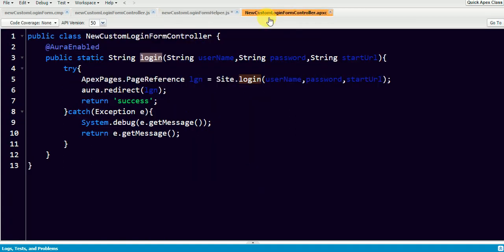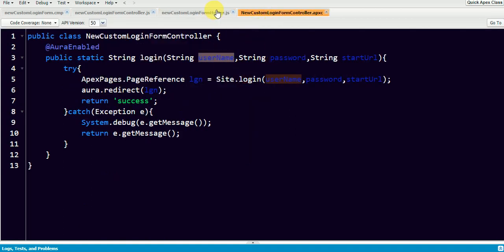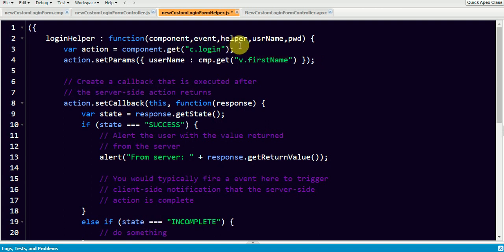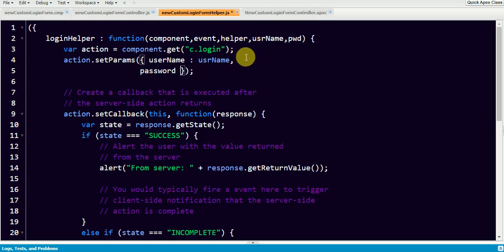So just go to our Apex class. This is the method name which we created. Just copy the name and place it here. And here we have to pass the parameters. You can see the first parameter is username. I'm gonna map the username with the username entered by the user in the login page, and the other parameter is password. So here I'm gonna map the password entered by the user.